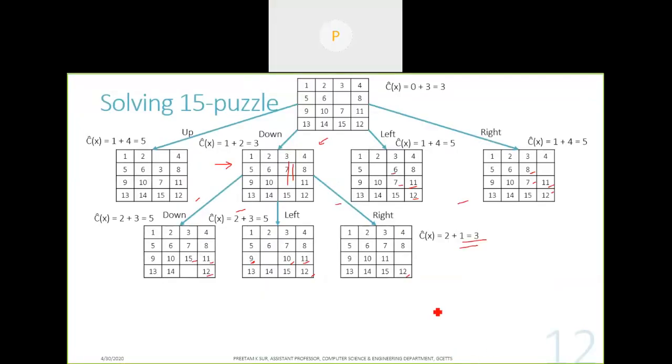So what we can see is that after expanding up to this one, the cost of this node was 5, the cost of this node was 5, and the cost of this node is 3, right? So in the next step we'll select this node to be the E-node and we'll try expanding it.